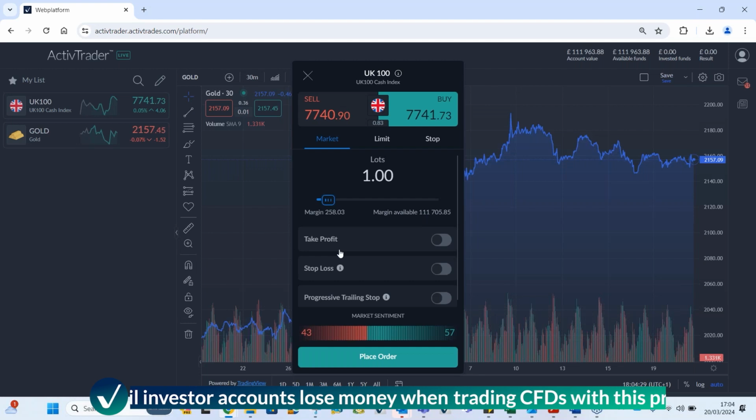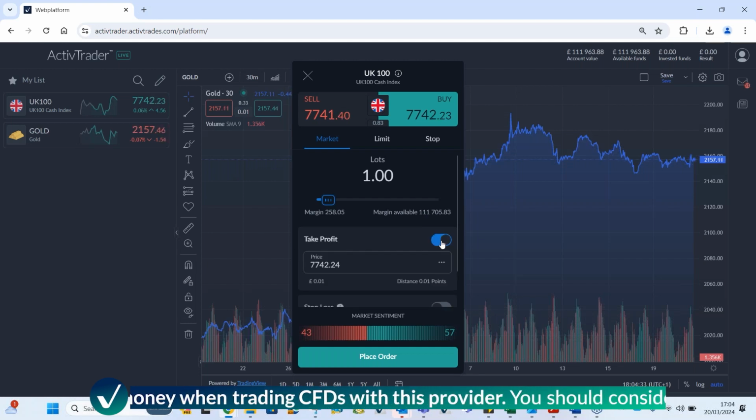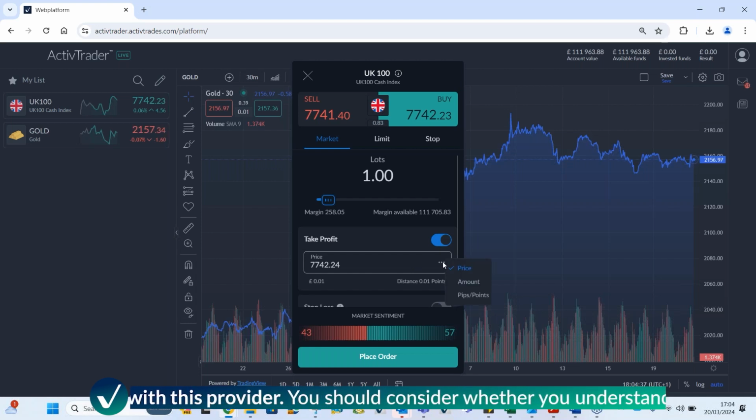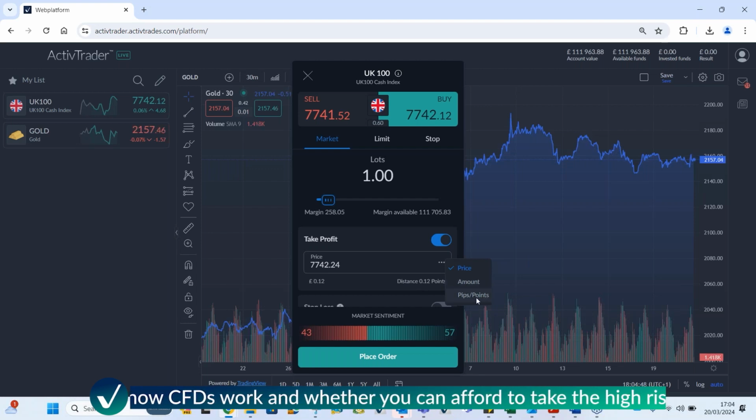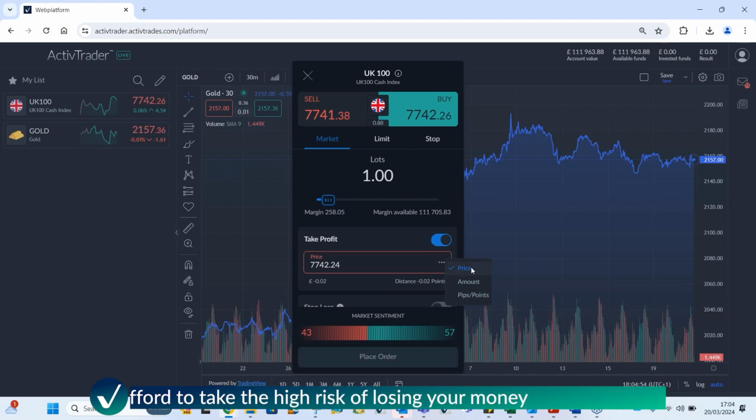If we'd like to add a take profit and a stop loss order to this, simply select to toggle on, and you can see from these three dots there, you get an option whether you would like to have an amount, so a target goal of, let's say, £100. If you want to select your take profit in pips or points, you can also put that in, let's say 50 points away, or you can select a price level. Let's say we want to trade the FTSE long until it reaches 8,000 there.